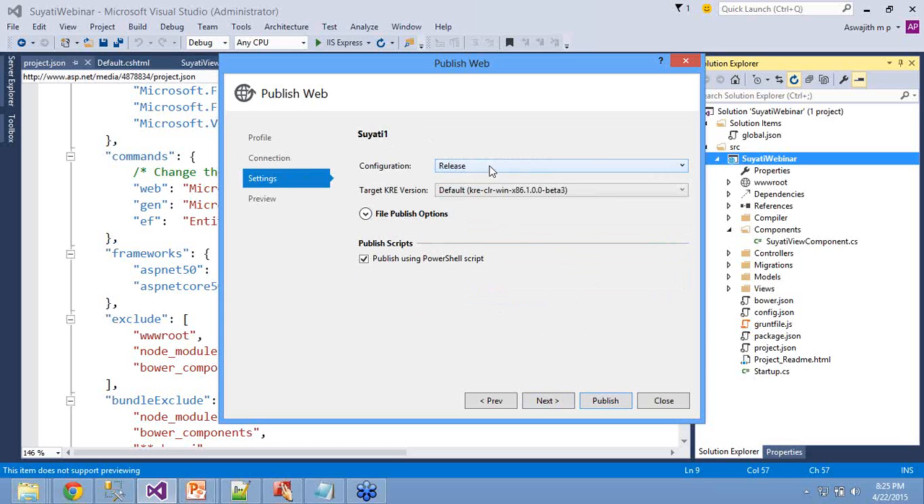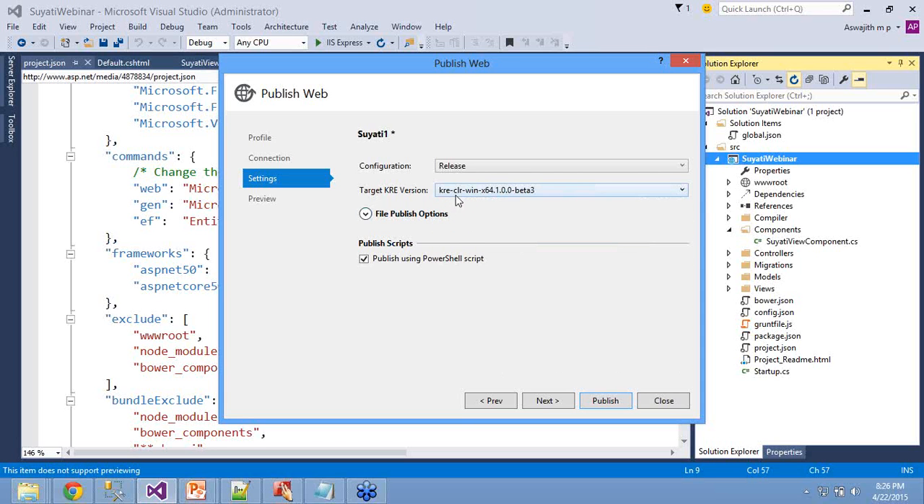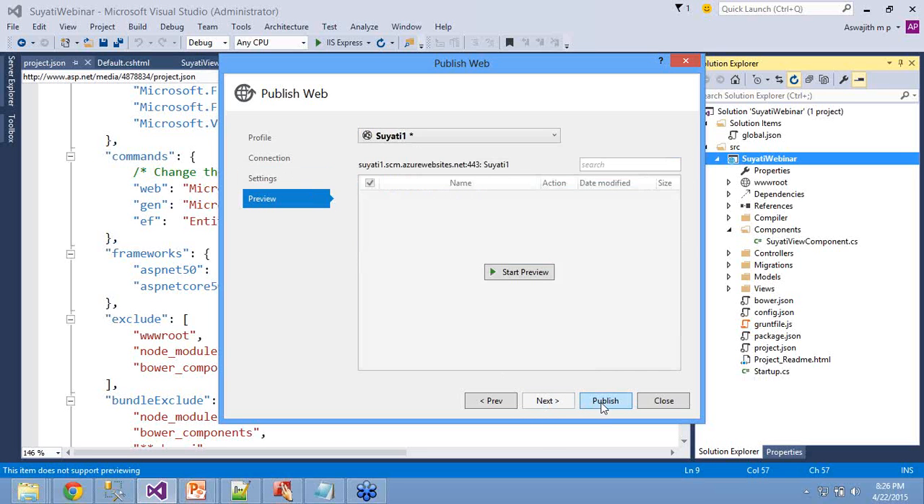Here you can choose to release it, and also the KRE. This is the option which we did not see in the previous versions. Here you have 4 options. Here we have KRE CLR, Win64 is there, x86 is there. That means we have 2 frameworks. The old framework is there, and the new CLR core is there. You can choose which one you need. I just chose this KRE CLR Win64. I'm clicking next. It's all done.